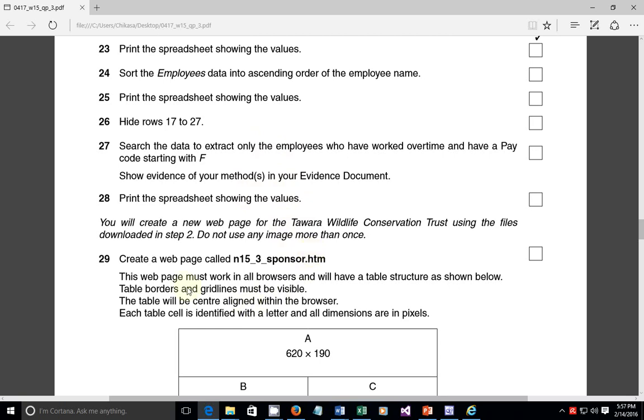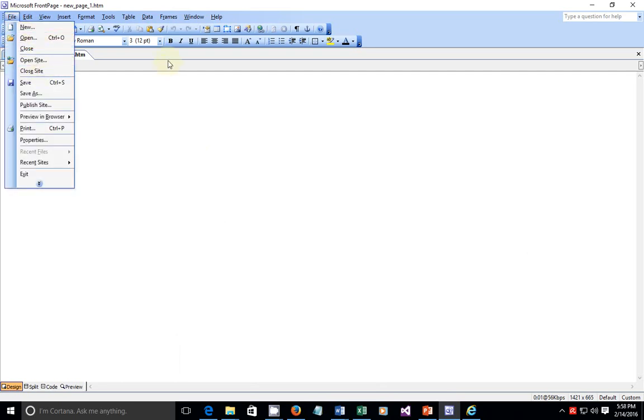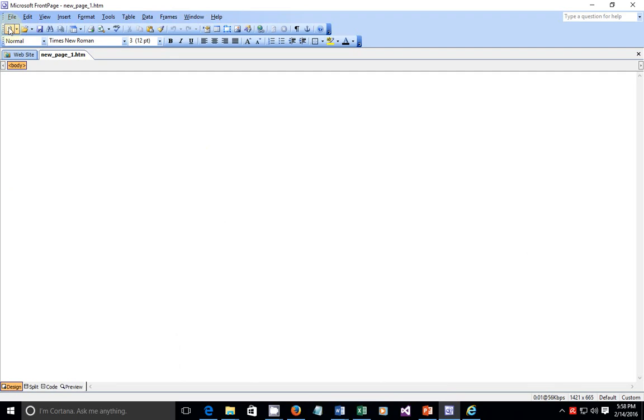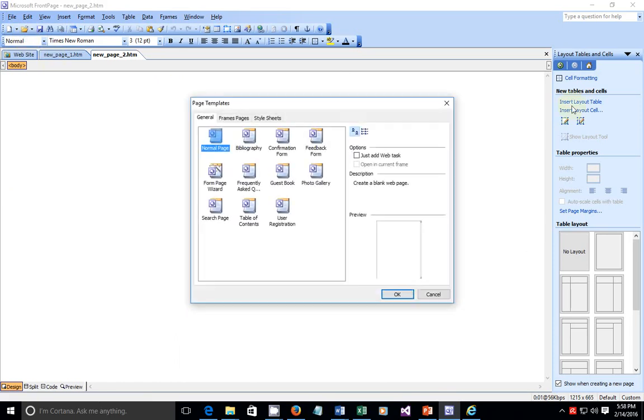Right. So step 29: create a web page called N15_3_sponsor.html. So I'm going to create a new web page and I'll call it that. To be able to do that, just click on here and select new page, new web page.